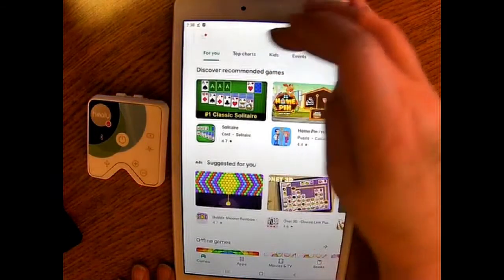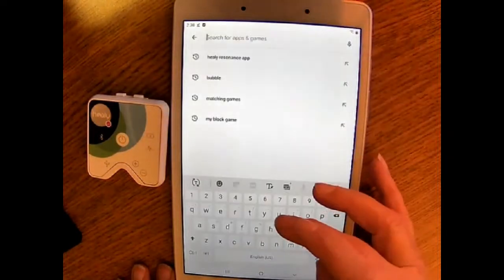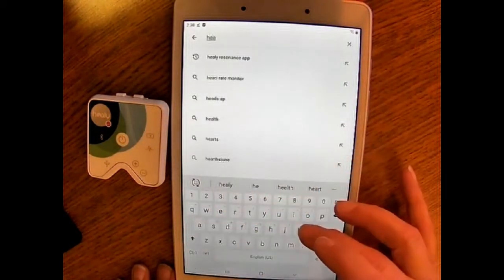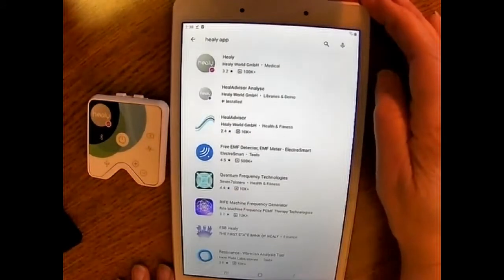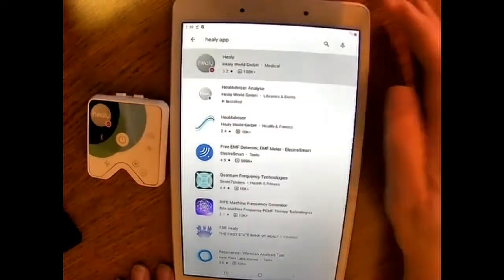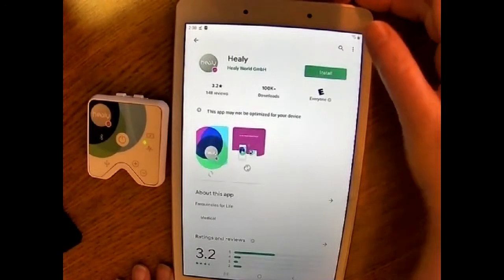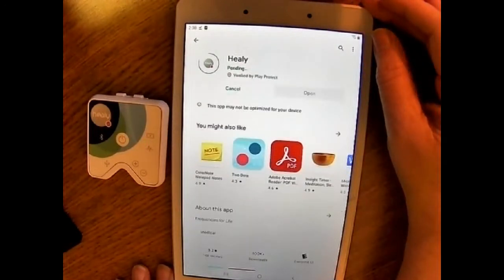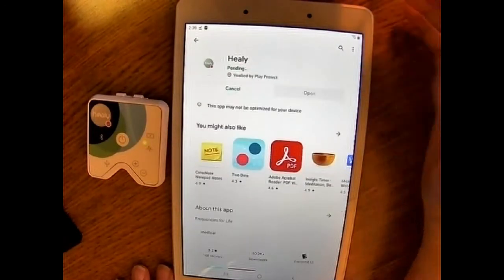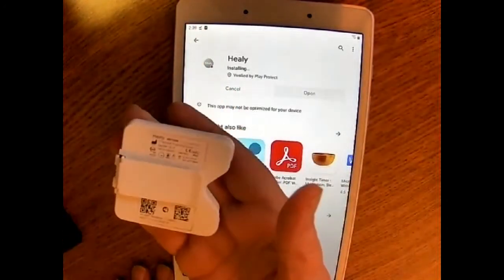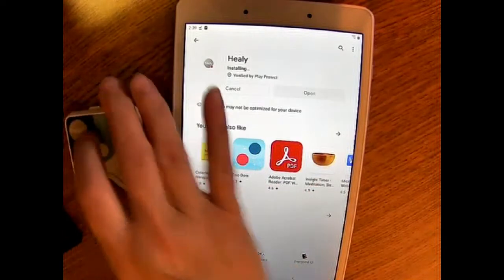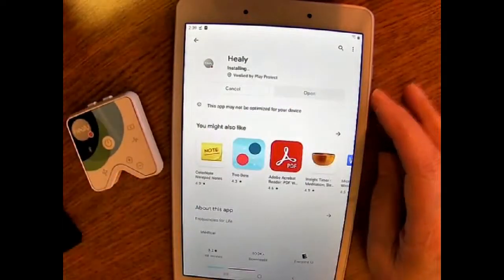I'm going to type Healy into the search bar. And now I'm just going to go for the Healy app. That's the Pink Dot app. So I'm going to go ahead and download that. Why I'm doing this right now is that then I can connect this device with the QR code on the back of the device with the serial number, and that may affect how the Bluetooth is running.